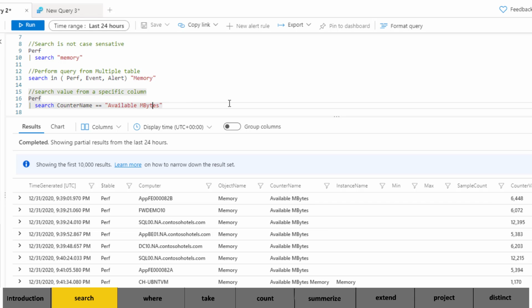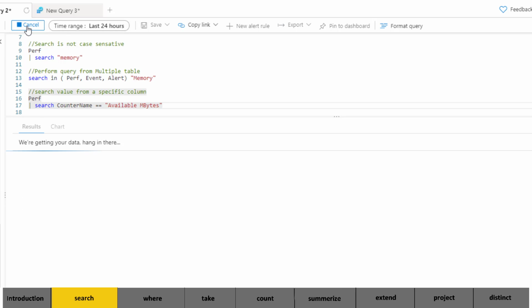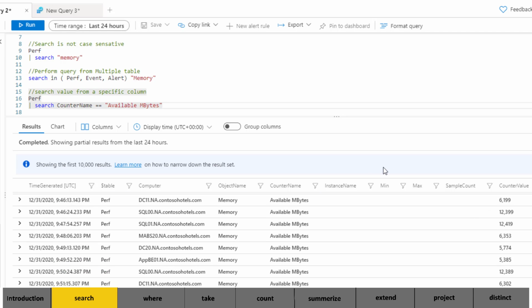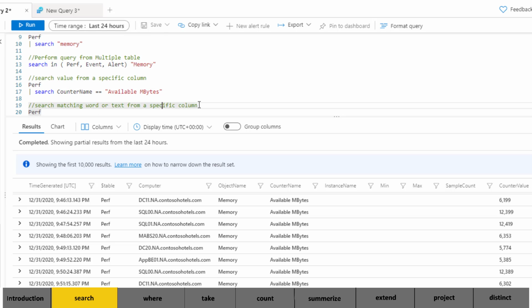Next, you may want to search for a specific value from a specific column. To retrieve the value from a specific column, you can write the name of the table, pipe character, search operator, the name of the column, and the value which you want to retrieve. And this is how it will return the result. You can see that I have got all the records which have the counter name available megabytes. This is again one example of the search query.